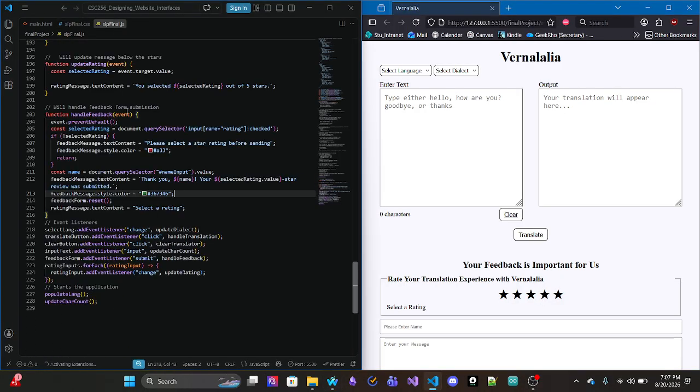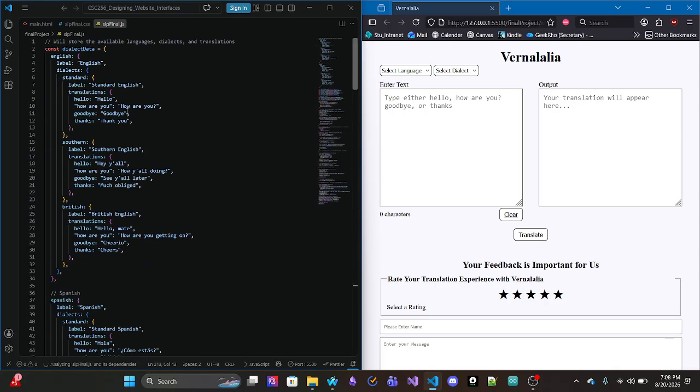Then we got the JavaScript. Very cool aspect. The first part here stores all the available languages, dialects, and translations. Because of time and because the AI model is not built yet, I just hard coded that into the code. So you have your label that is English. We got English stored, and then it will have the dialects. The dialects are individual things. So we got the standard English with the different translations.